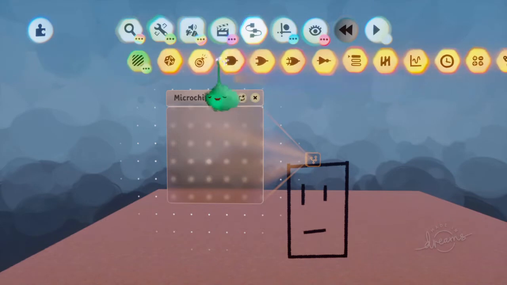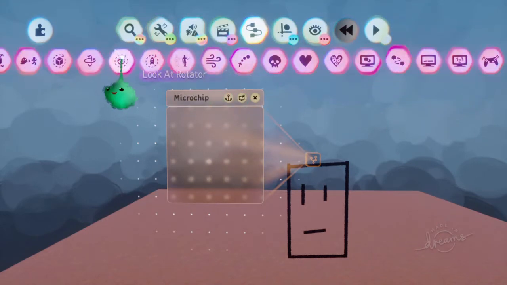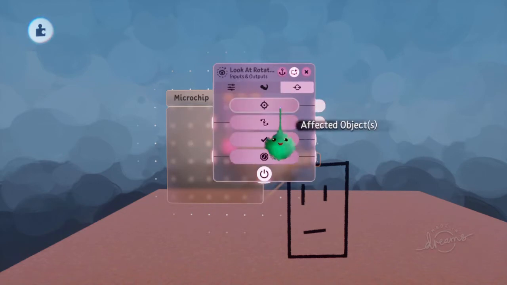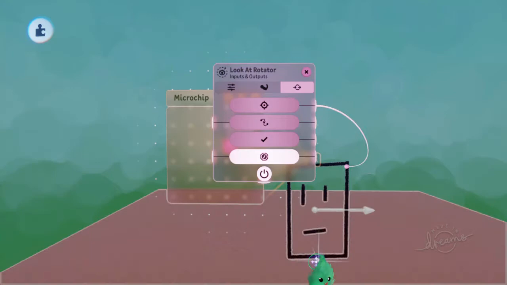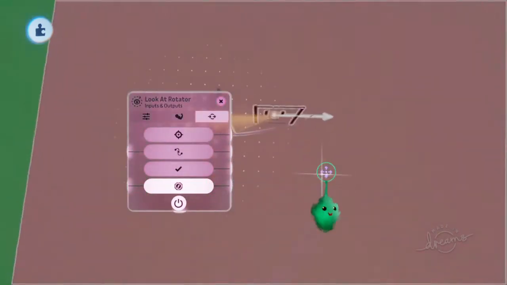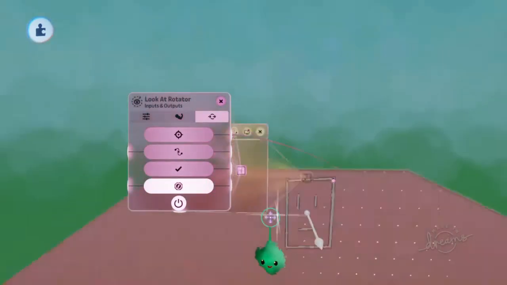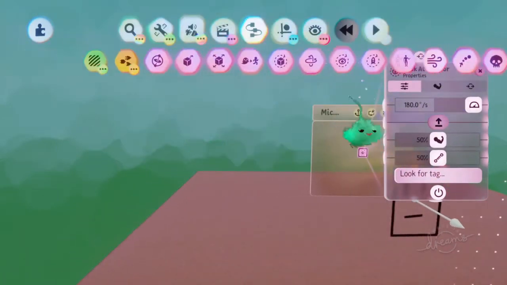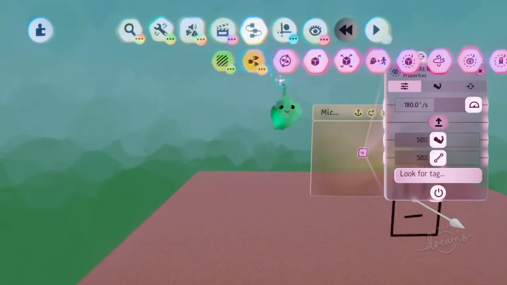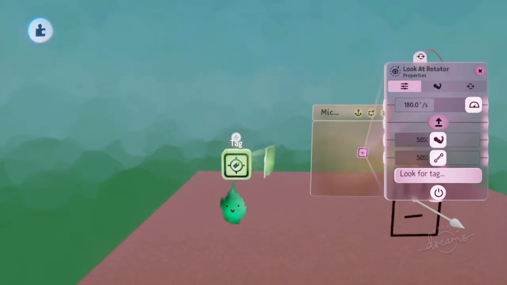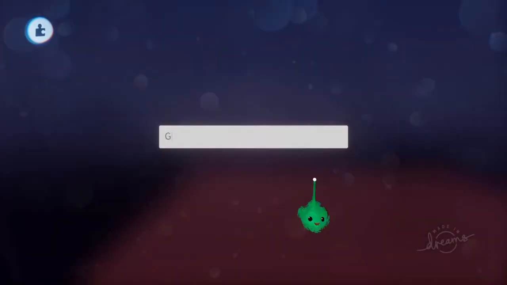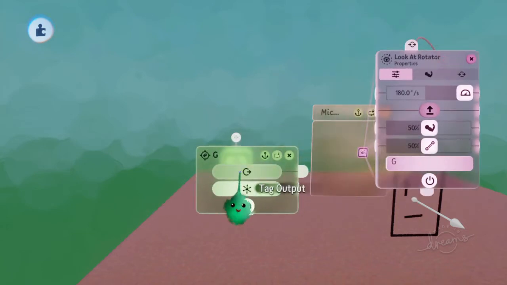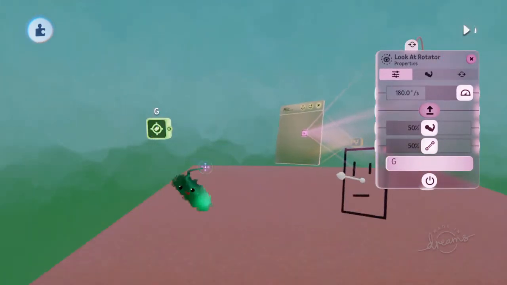So if we grab a lookout rotator, then in the inputs and outputs, we can set the affected objects to be that object, that group. And we want that to be the front, so let's point that like that. Now, normally you give it a tag name. So normally you'd have a tag, give it a name, and then use the same name with up and down on the D-pad, or you can press X to type in there. And now it will rotate to aim at that tag.